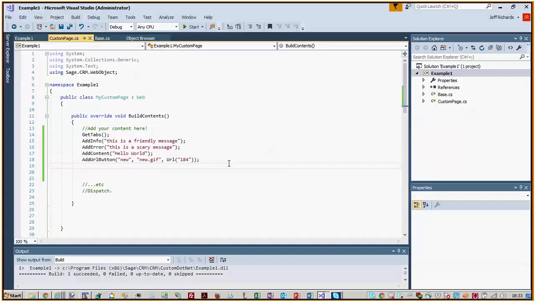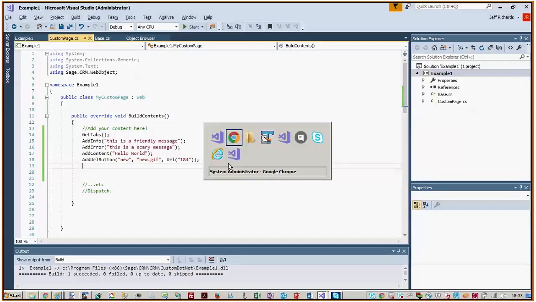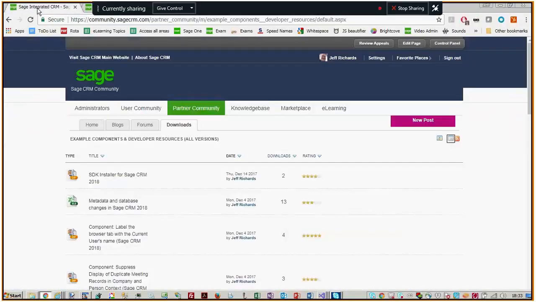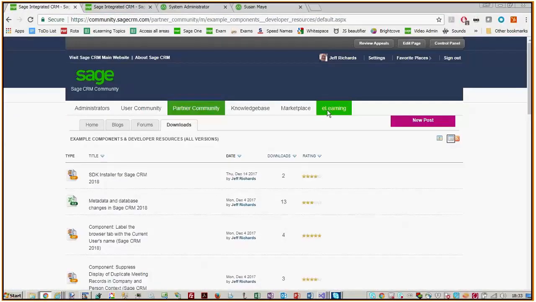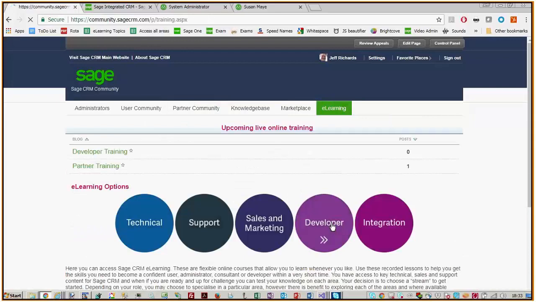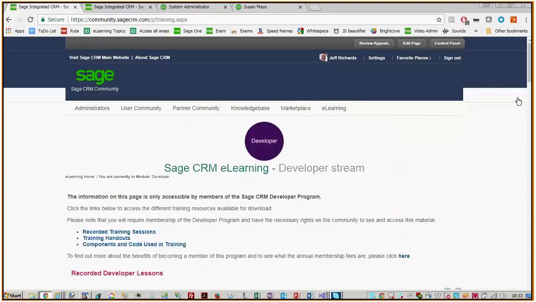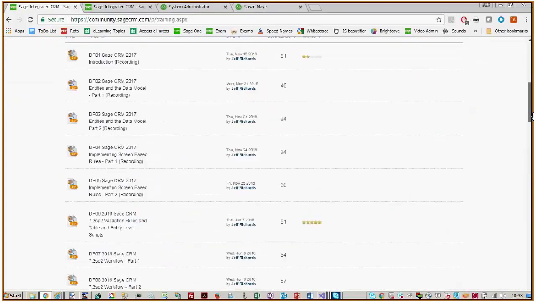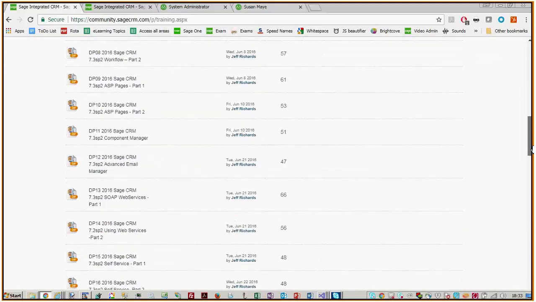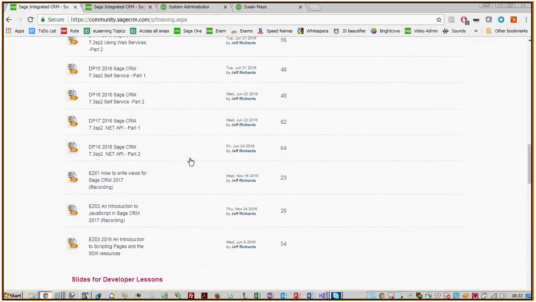And if we want to go a little bit further, what you can do on the community is go to the e-learning area, and within the developer part of this, you can come down into developer and run down, and you'll find lessons 17 and 18. 17 and 18 are about the .NET API. Now these are aimed at, and you can see that they've got for 7.3 SP2.